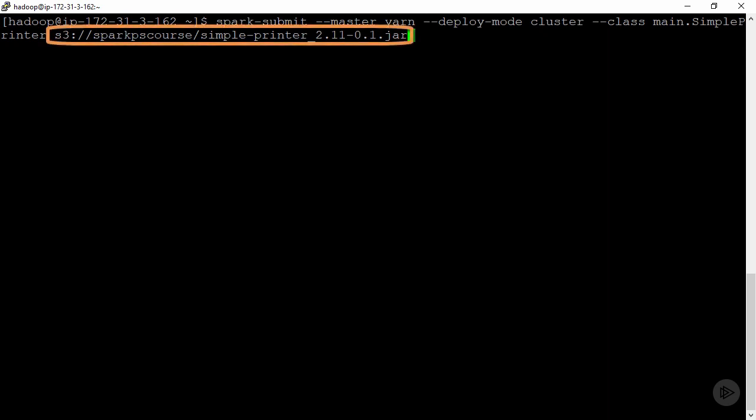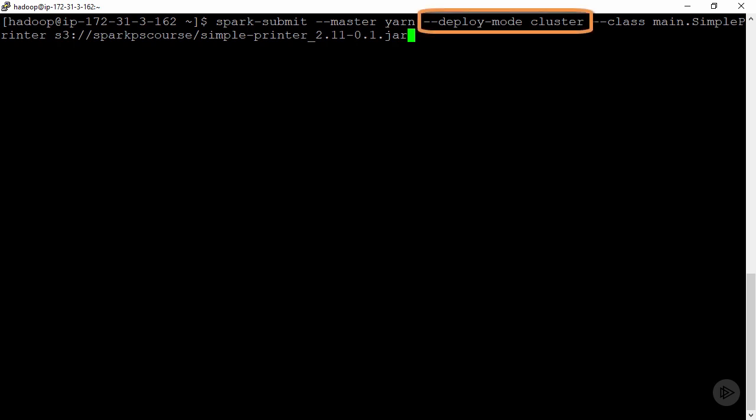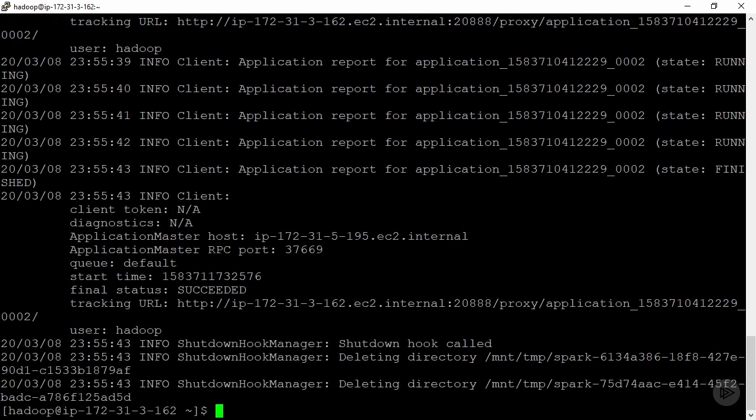Note that I've uploaded my jar to an S3 bucket, which is why I'm choosing to deploy as a Yarn cluster. Spark Submit in client mode does not work with remote jars. If you want to run it as Yarn client, then you'll have to copy the jar to the master using a tool like SCP. Okay, our job is complete, so let's go and check our console output.